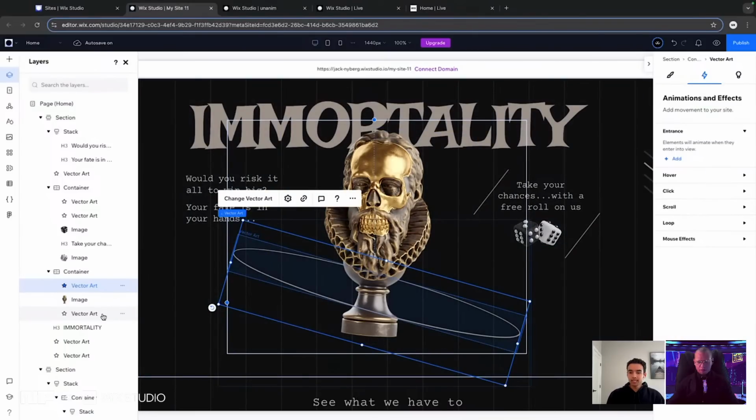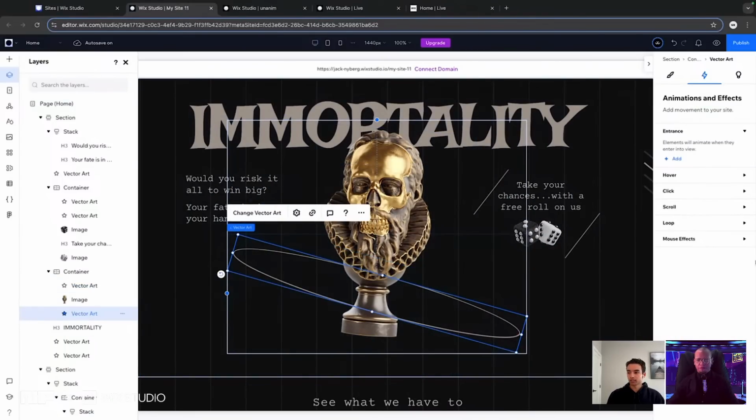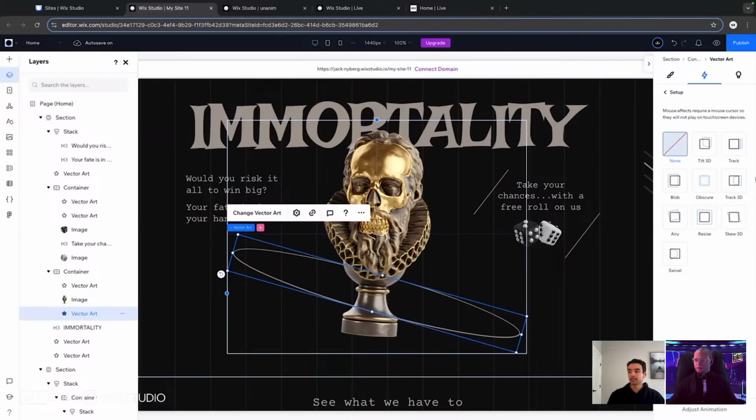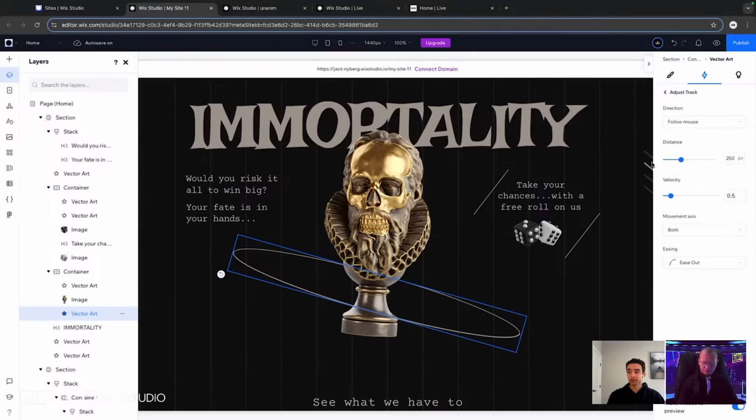So we're going to need to move both of these vector arts. Let's grab the one on the bottom first, hit mouse effects, and then hit add. We're going to select track for this one, but there are actually a lot of cool ones that you can choose from, so I do recommend you check them out. Now, if you can see, this distance is way too much. So we're going to dial that back a lot. I think 250 pixels for any design is just far too much.